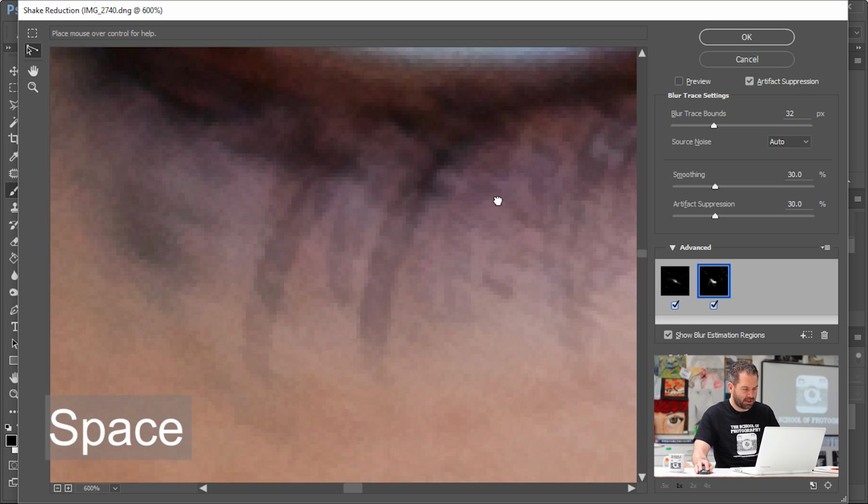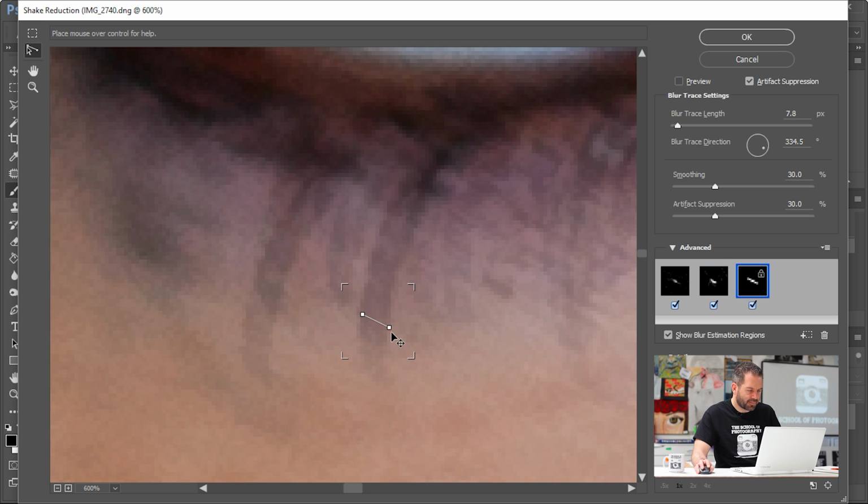These are the eyelashes. And you can see there that the direction of the camera shake went at a slight diagonal angle down from that point to that point. So you click and hold, drag it from the start of the camera shake to the end of the camera shake, about there, and make sure you're going in the same direction. Release. And now what you've actually done is you've told Photoshop what direction the camera shake was in.